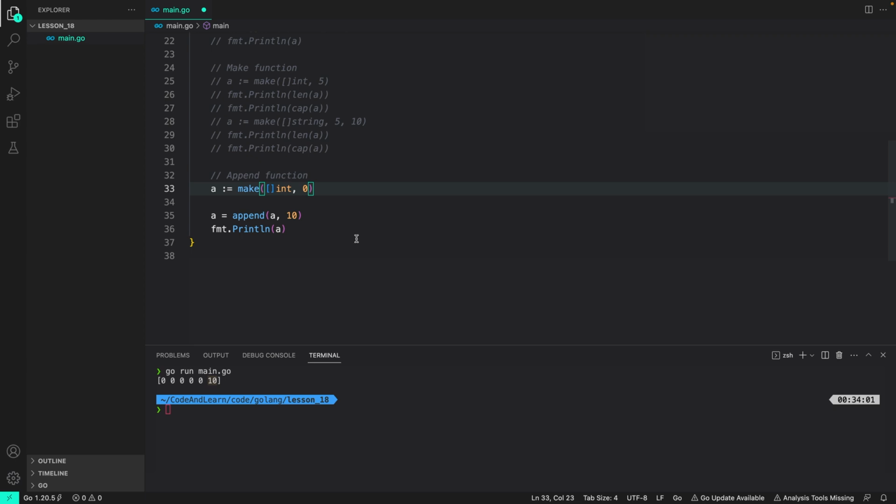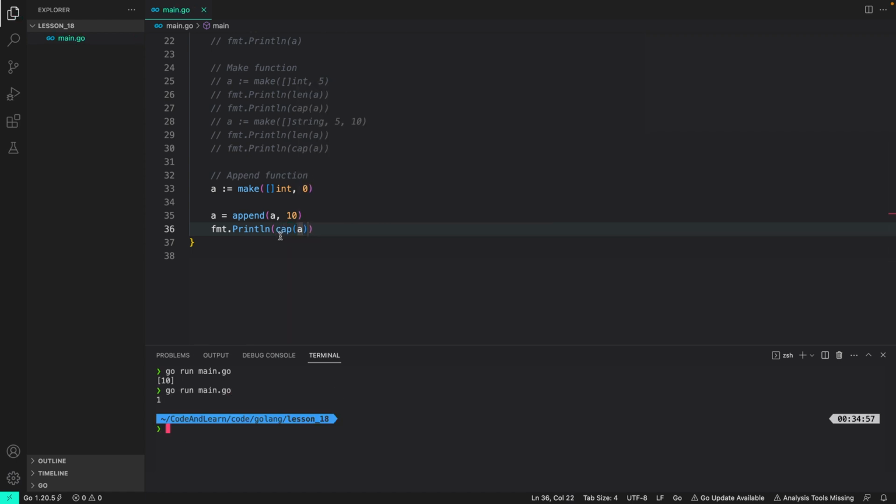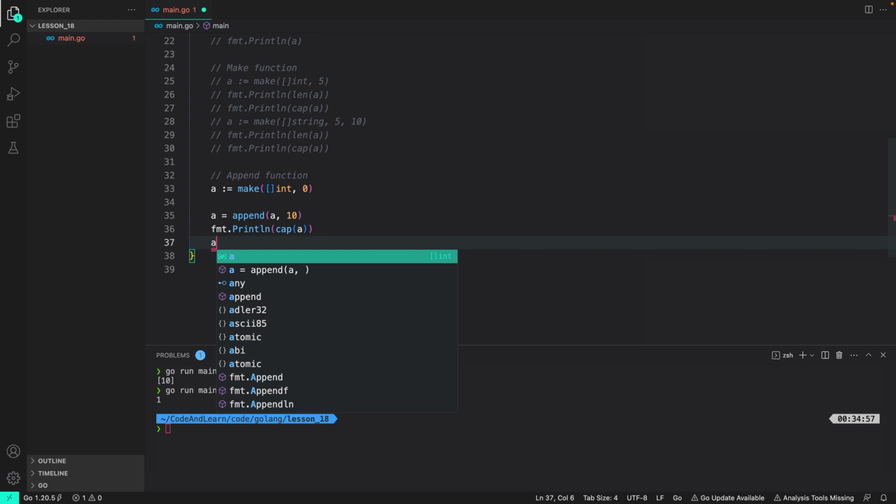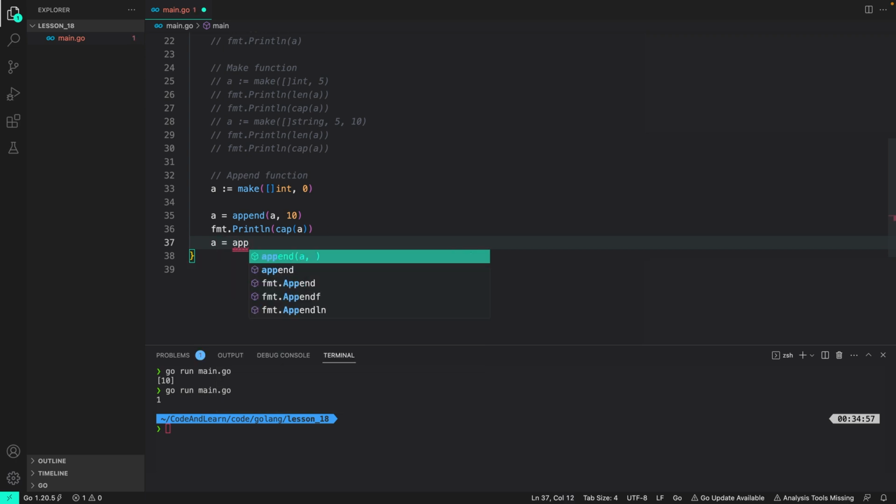Instead, what you can do is create a slice of length 0. So this way, when you append it, it will be appended at the first index. Go run main.go, we get 10. Now again, let's see what the capacity of this is. It's 1. Now again, let's append more values to the A slice.